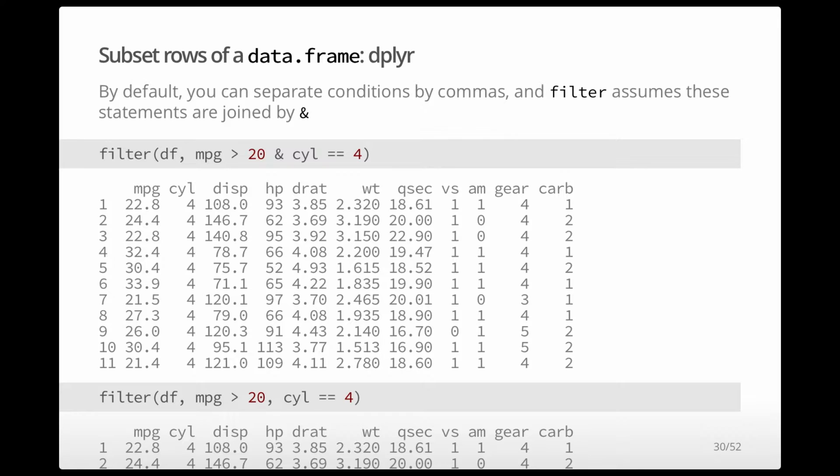So, filter, if you put in multiple conditions, it joins them by and. So, filter data frame miles per gallon is greater than 20 and 4 cylinders. That's the condition we want. We could have written it this way, explicitly with the and. We could have just put MPG is greater than 20, comma, cylinders equals 4.